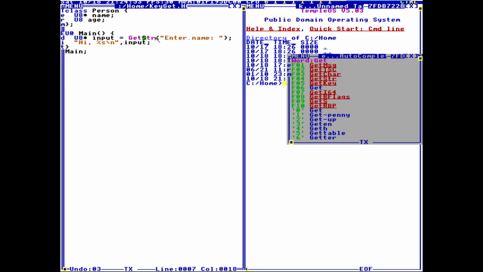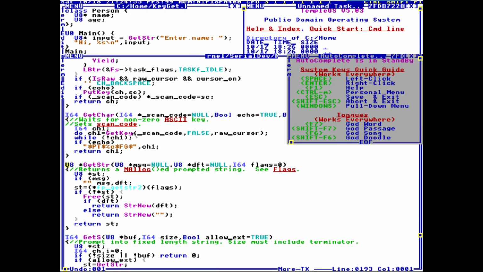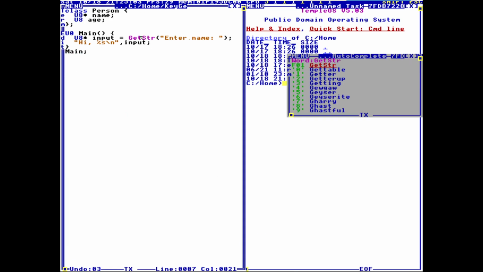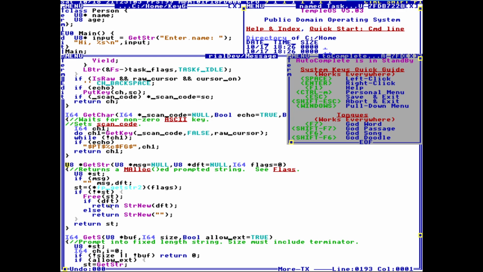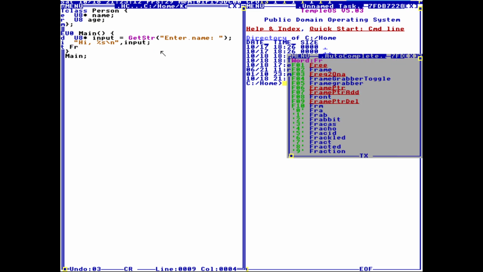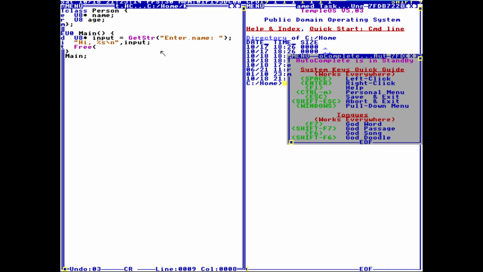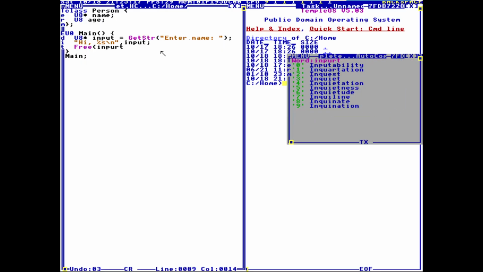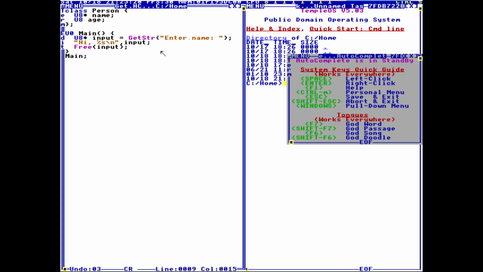wait a minute. I think I might have forgotten something. Let me read the code for this. How could I? Wait, what? What's it doing? I forgot to free input. This is the 14th time I've actually put invert in a video in an attempt for making one of these. But this video specifically. Okay.